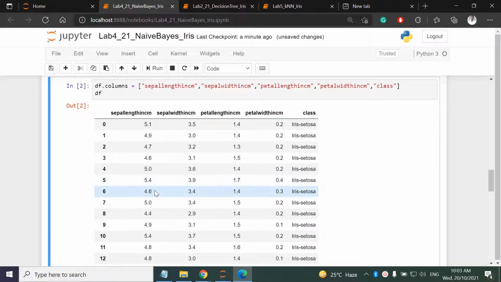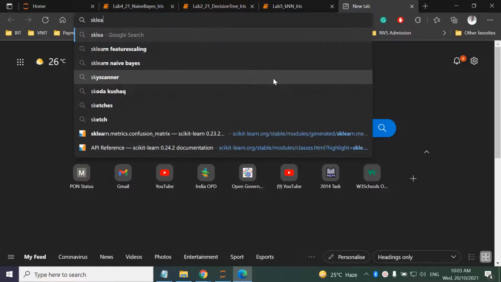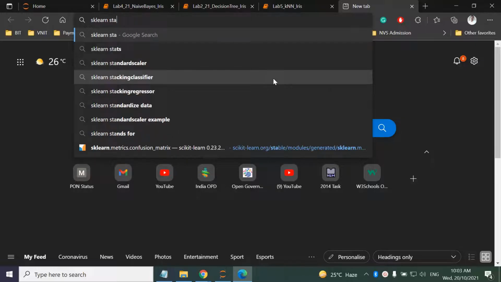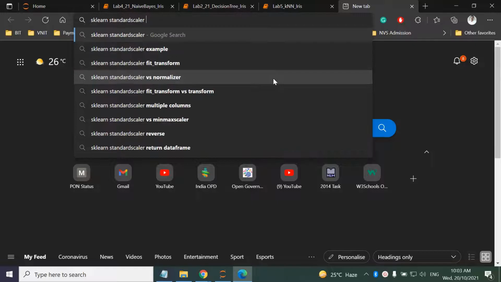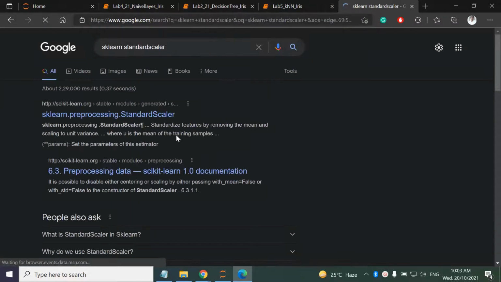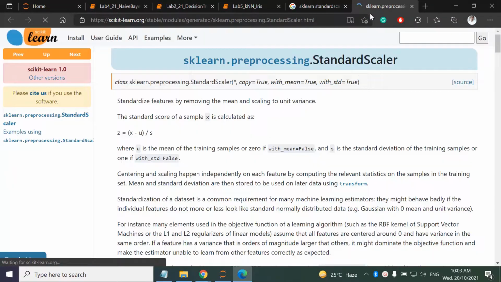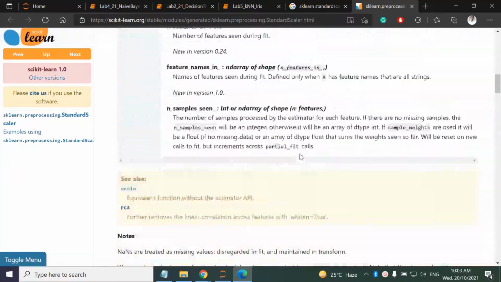Now we can observe that their ranges are different. Here it is between 0 to 1, and here we have values in the 4 to 5 range, right? So ranges are different, so we have to do the scaling, right? We have two classes. First one is the standard scaler. We have used this standard scaler in one of the practicals, right? I can show you the example.